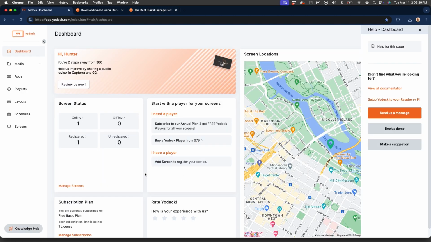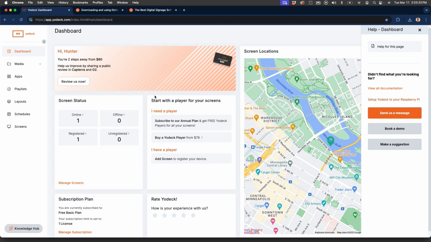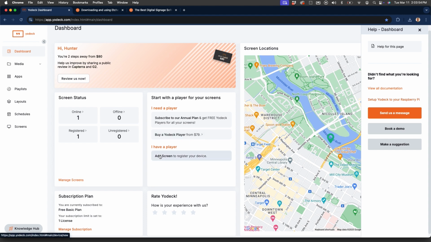Now, if you don't have a login, you can get started and go through creating an account. When you do, you'll see an account dashboard. It shows us options here for different players. I can subscribe to an annual plan, pay per month for Yodeck, or pay for a year of Yodeck service, and I get a free player. Or I can directly buy a Yodeck player for $79, or I can add a screen. Now these two come with the software already added, where all I have to do is connect my player to my account using a device code, which I'll show you in a minute.